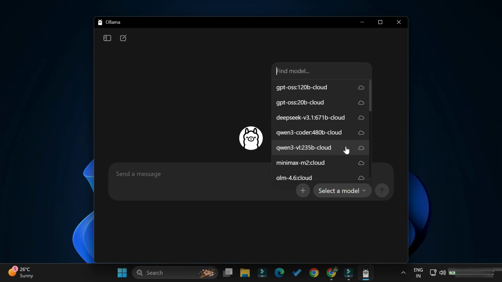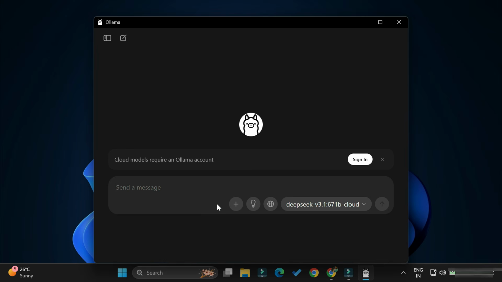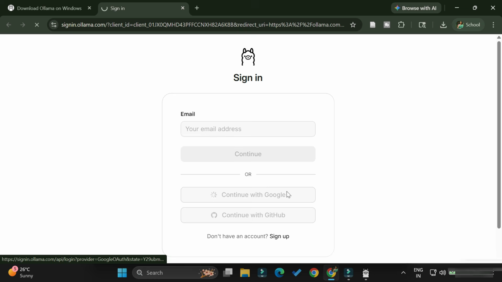So I need to sign in. Here I'm simply clicking on the sign in button. It is redirecting me to this page. If you have an Ollama account, you can log in. Otherwise, you can log in with Google. I'm just signing in with Google. So I'm just selecting one of my Gmail accounts and I have just signed in successfully.